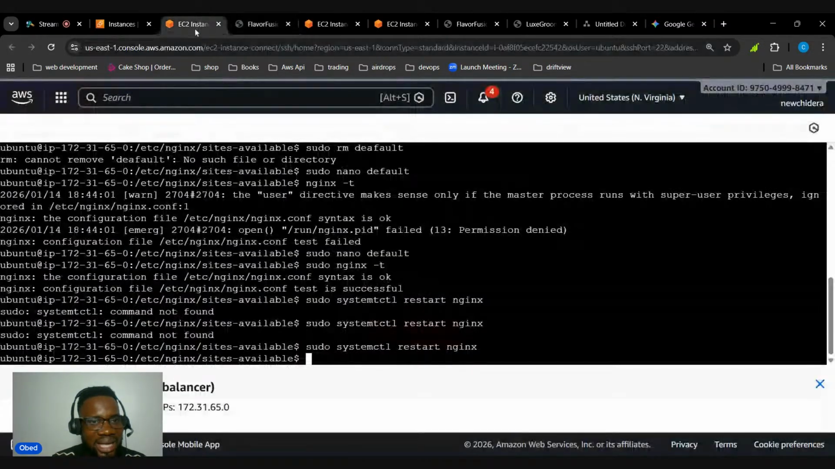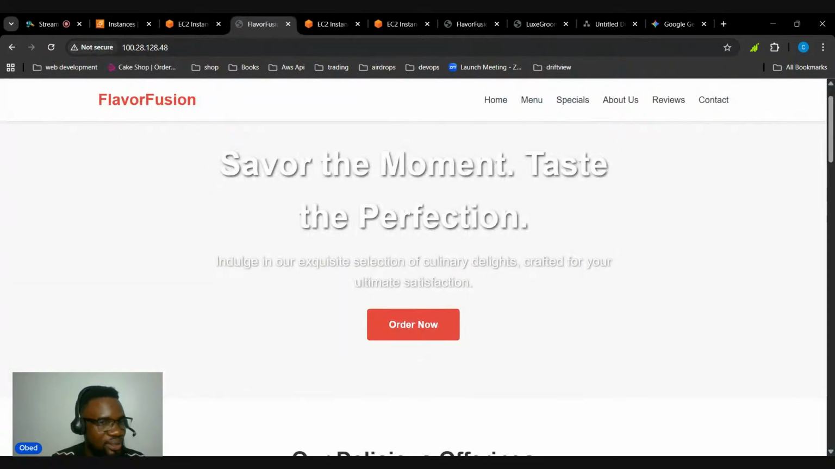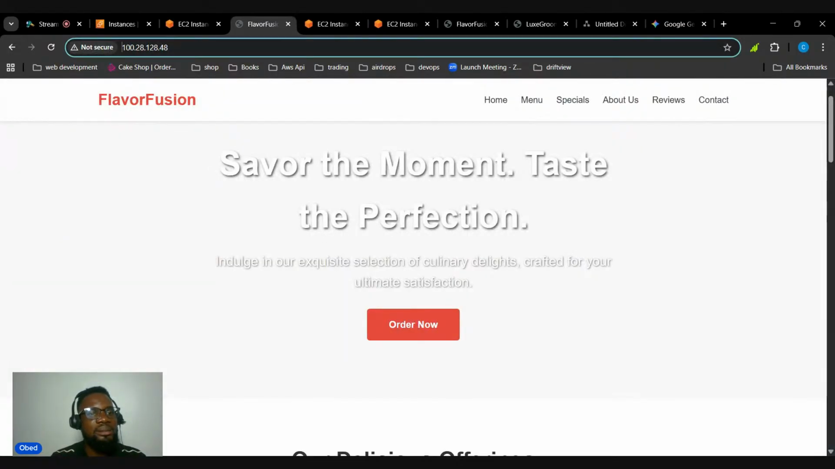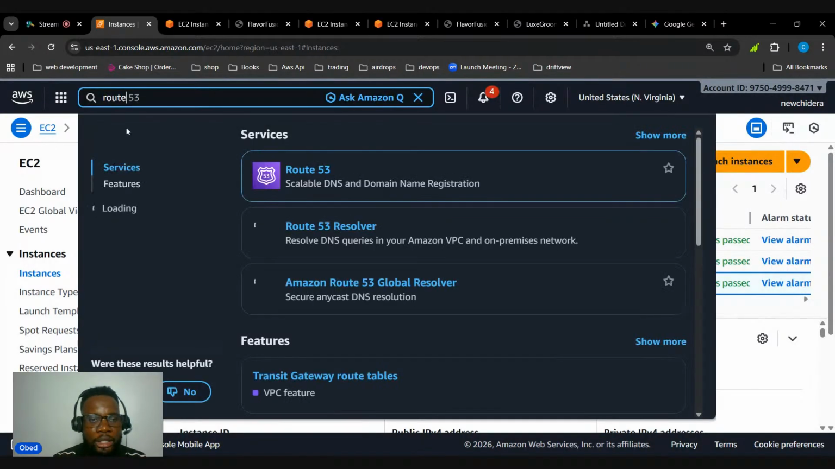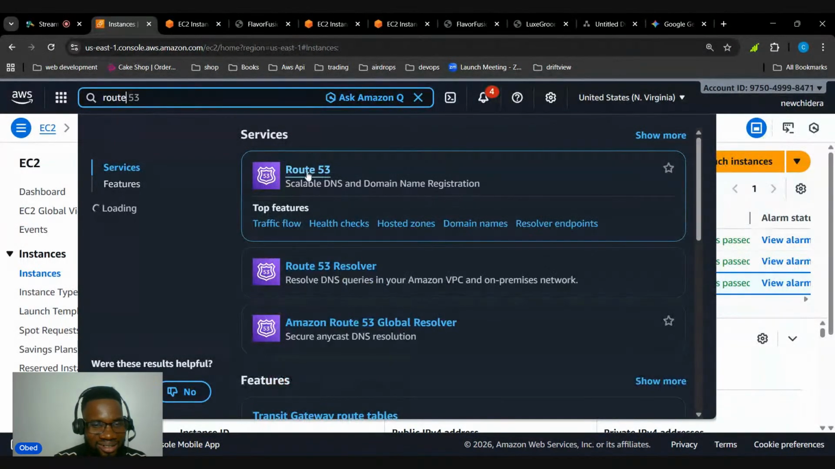Let's quickly attach a domain name to our IP address. Instead of me pasting 10.28.128.48 on a web browser, I want to use a domain name. Now, the service responsible for domain names on AWS is called Route 53, right? So you might want to buy a domain. You can simply get a domain with AWS by using the Route 53 service.